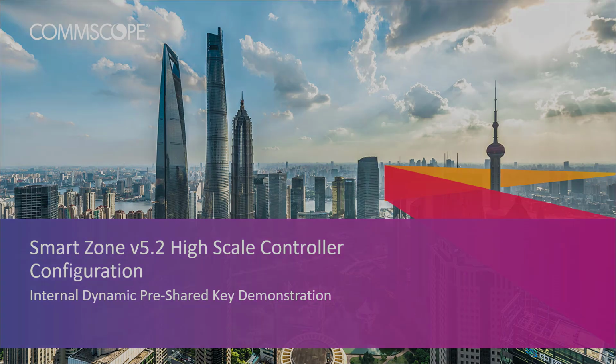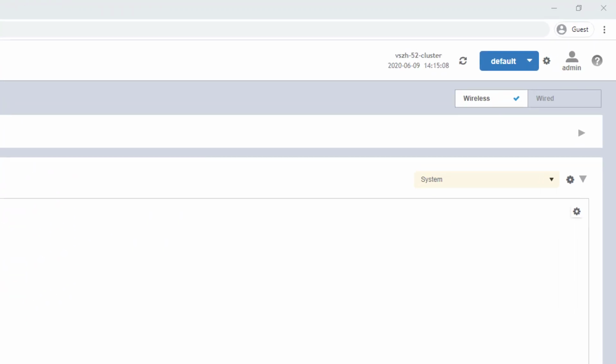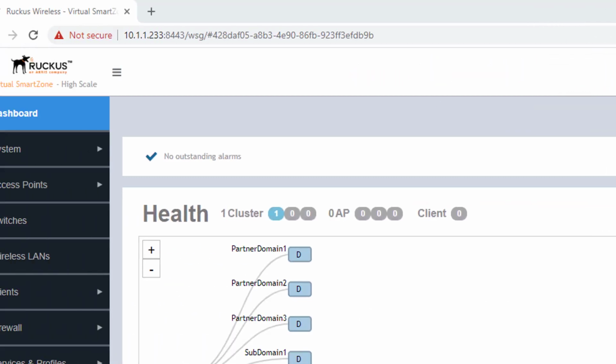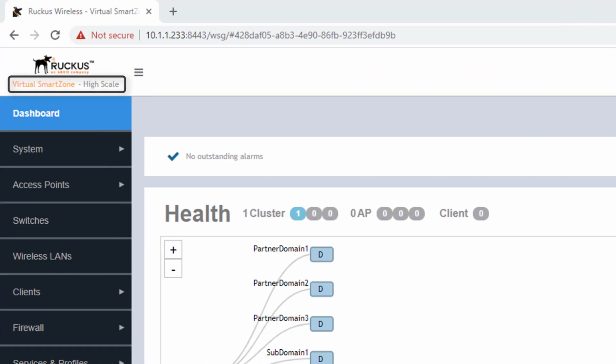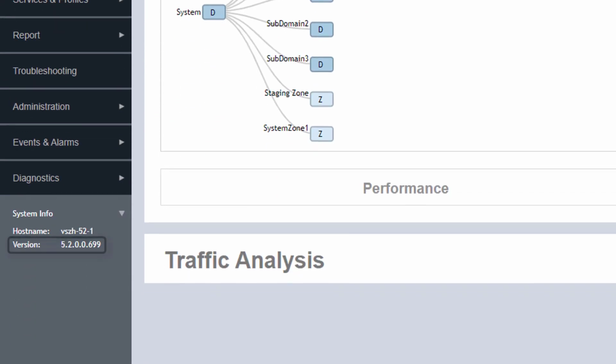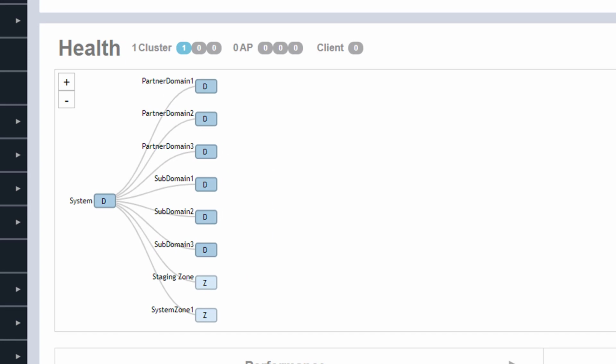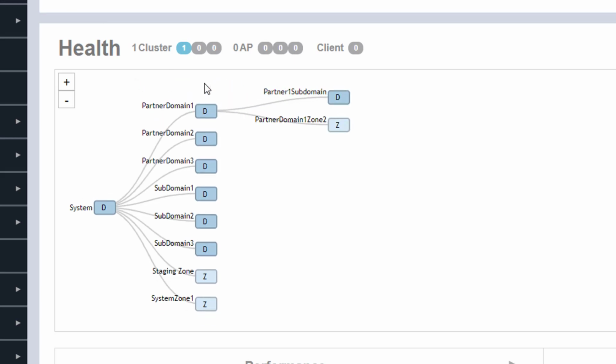So let's get started. I have already logged into a SmartZone instance using a SuperAdmin account. We can observe that it is a high-scale instance and it is the 5.2 SmartZone release. Under the grouping in the middle, we can see that there are a few partner domains and subdomains already configured. Clicking on the first partner domain, we can see that there are zones configured under it, which we will be using to configure and create our dynamic pre-shared key wireless LAN in this demo.